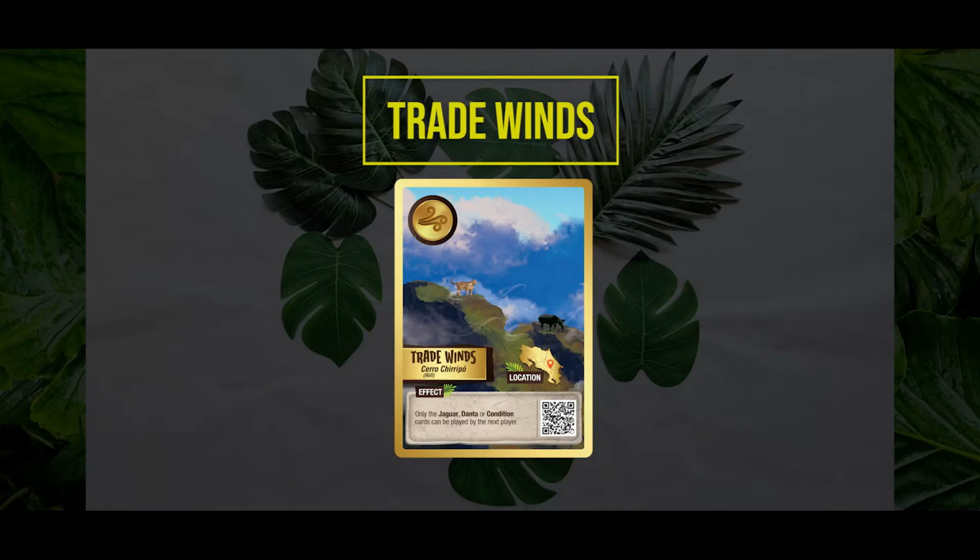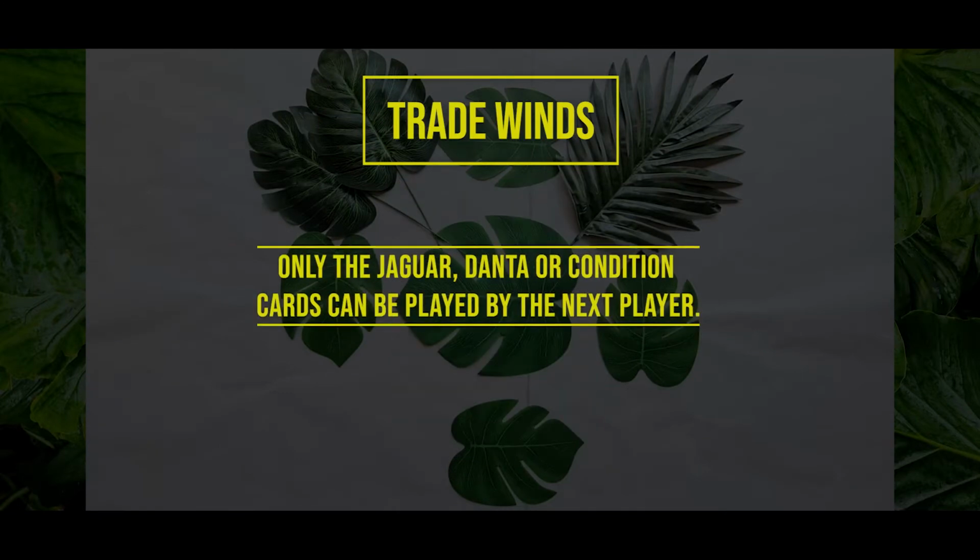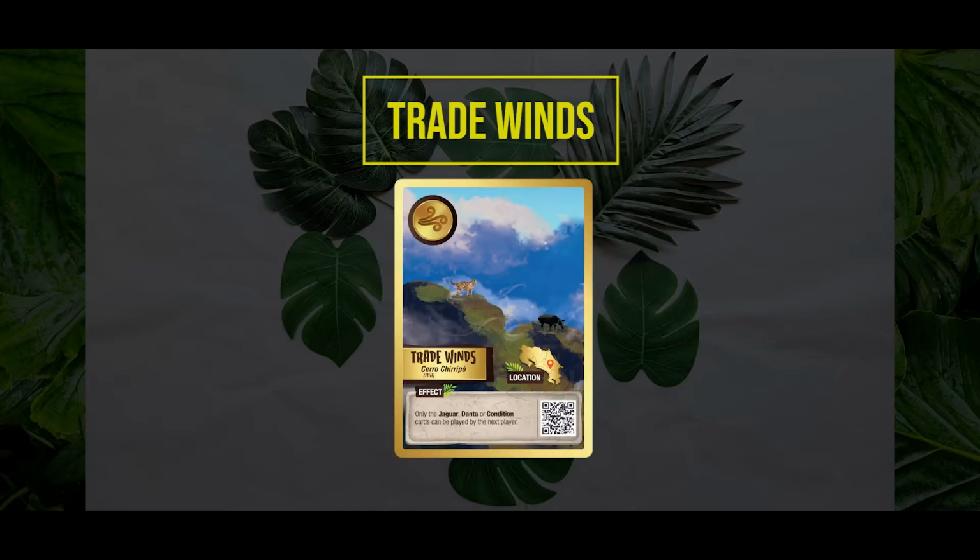Trade wins. The next player can only play Jaguar, Danta, or condition cards. In this case, the rule applies, but in reverse. Now only the largest animals play on the next turn.